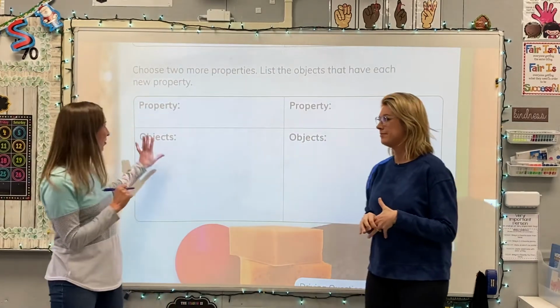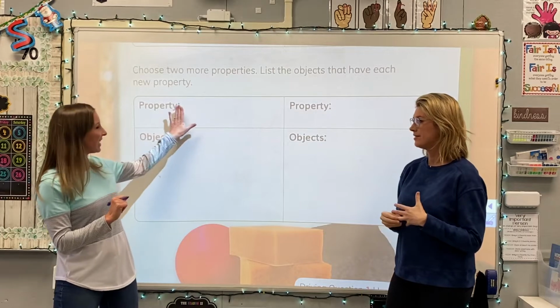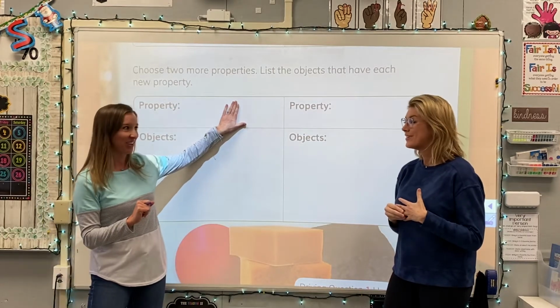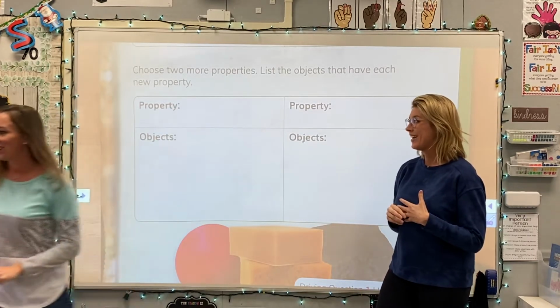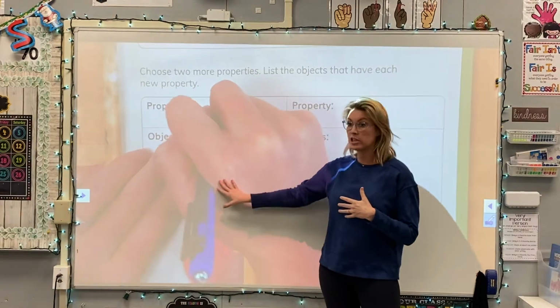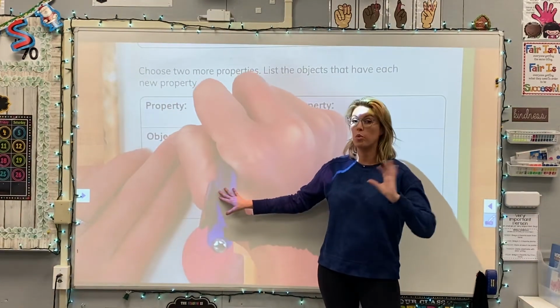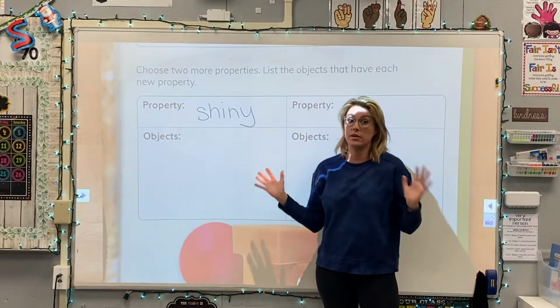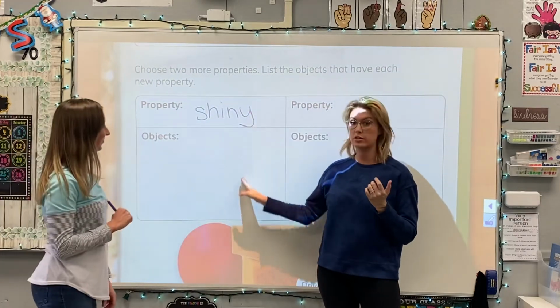I was thinking, how about they need to find something shiny? Ooh. Is that a good one? That's a good one. Okay. I'll write that down. And you can write down as many shiny objects that you find at home as you want. You can write down 1, you can write down 3. We don't care as long as the objects that you write down are shiny.